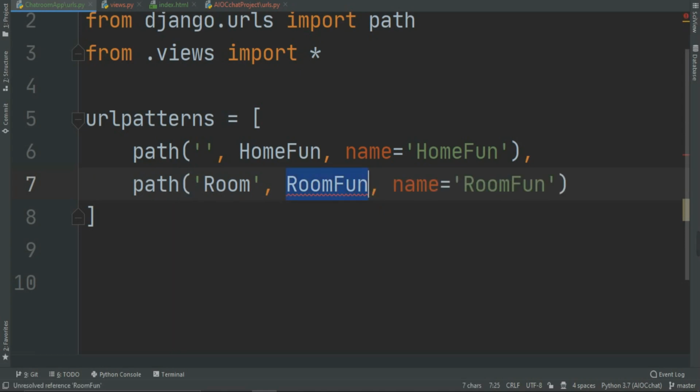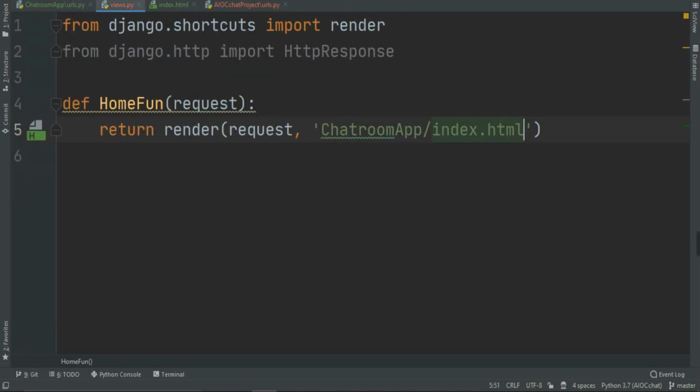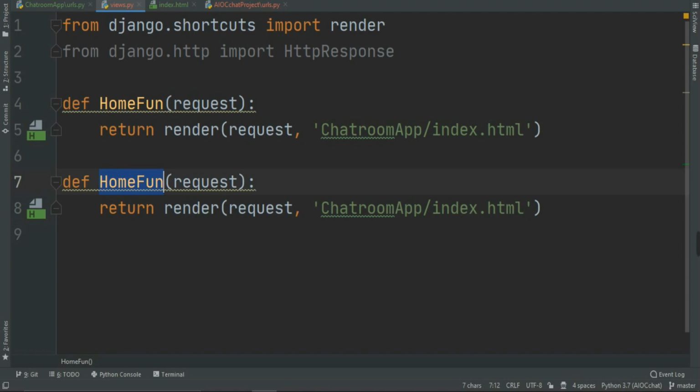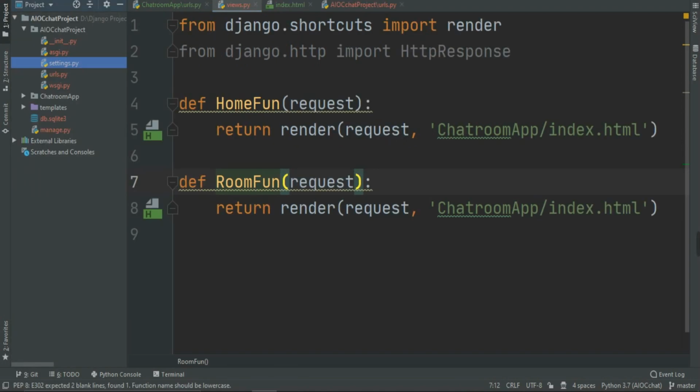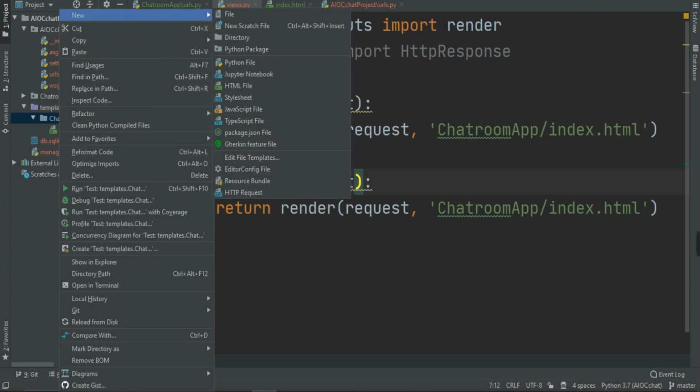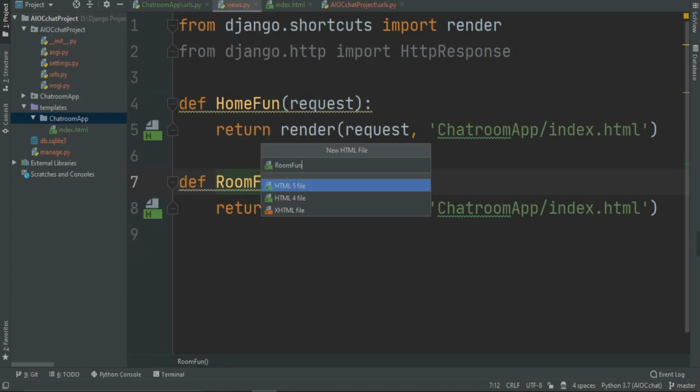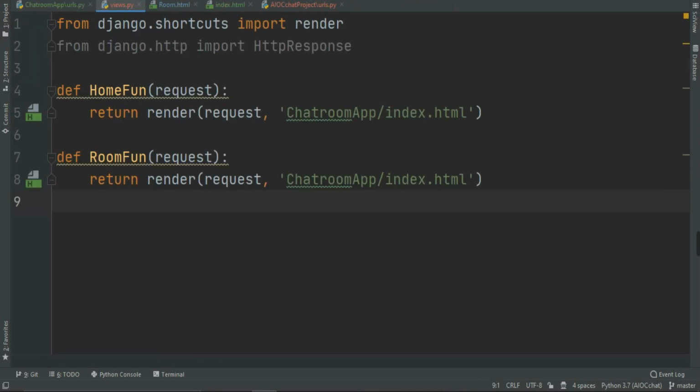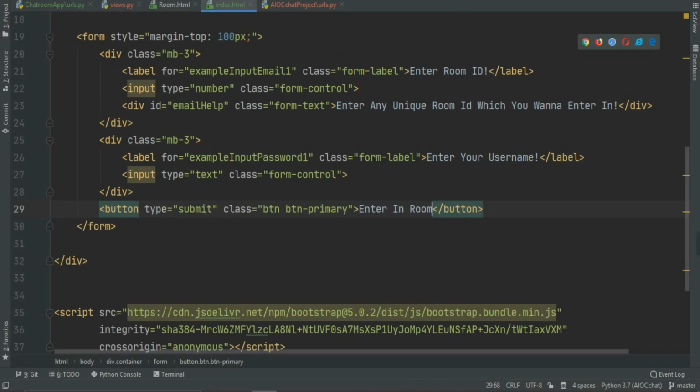So in here we didn't create the room function, so let's quickly go to views.py and create a room function. I'm gonna copy this, paste it in here, and change this home func to only room func. Now we have to create an HTML file for that particular room. So let's quickly go under the templates, under the chat room app, and create a new HTML file. You can name it anything. I'm gonna name it room, and let's hit enter. And remember to change this index.html to room.html.